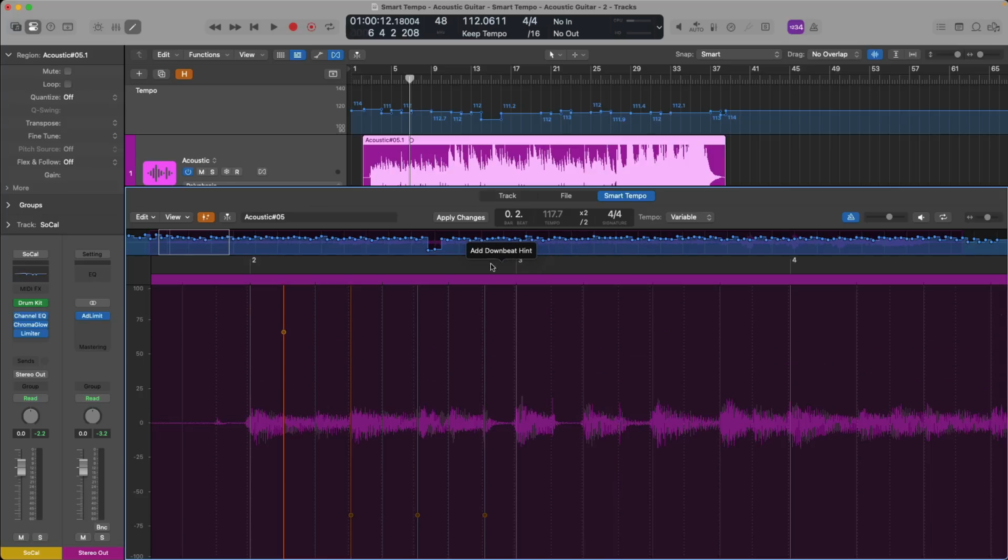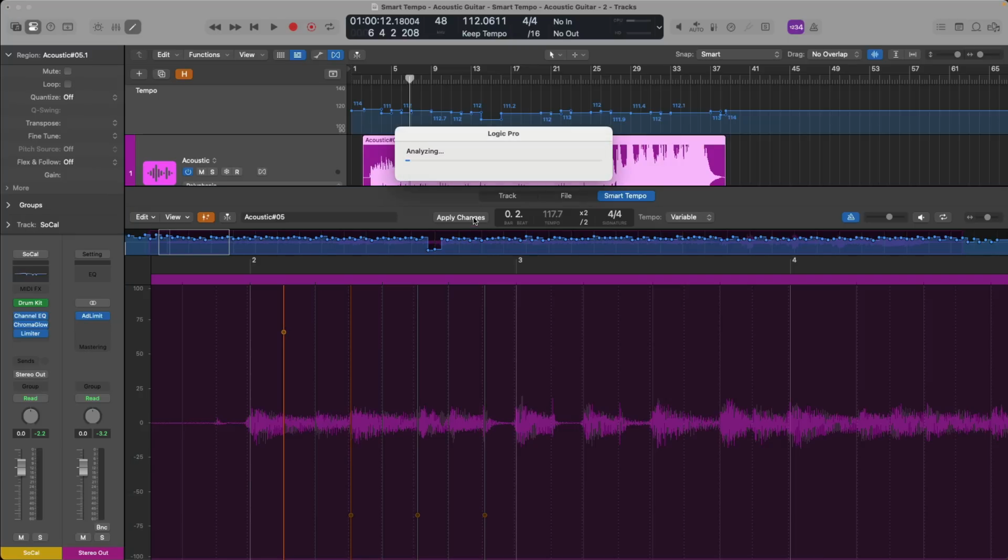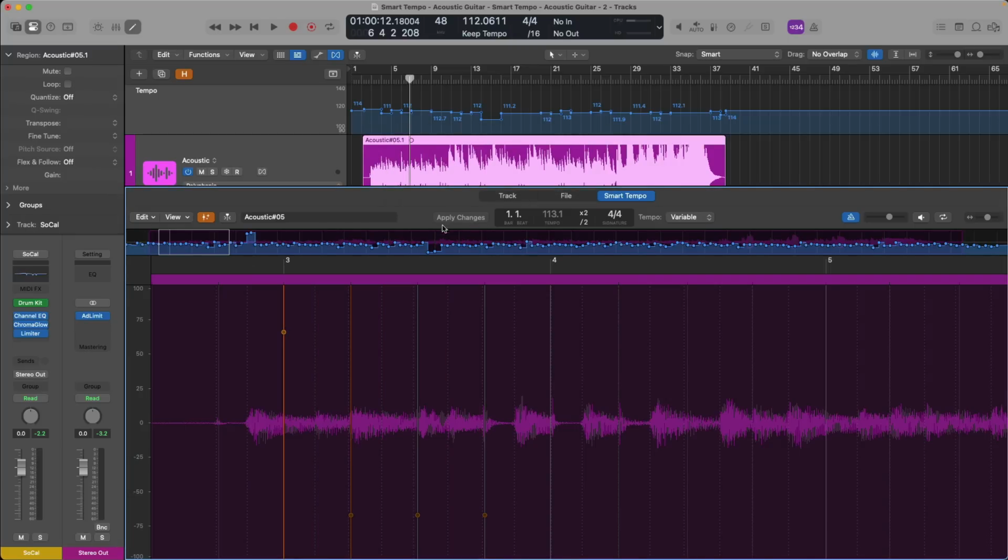At this point, I can tell Logic to apply these changes. So Logic's going to take these hints into consideration and make updates to the tempo map across the entire recording. Let me give it a try. All right, not too bad. But we can see some goofiness here and here. I'm going to take a listen and drop further hints along the way.